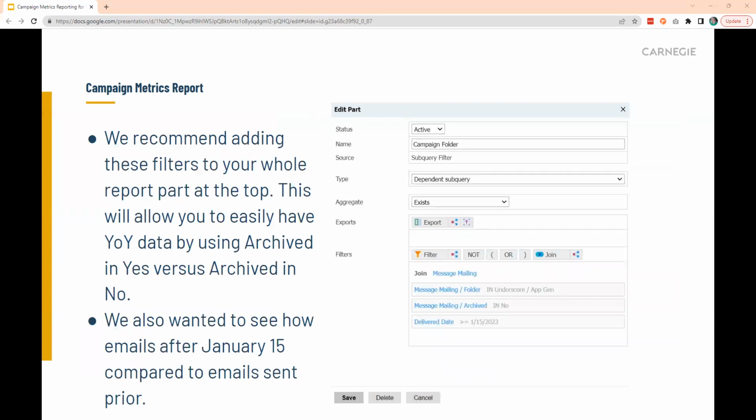We also recommend adding these filters to your whole report part at the top. This will allow you to easily have year-over-year data by using archived in yes versus archived in no. So here was an example. We did archived in no so that we know that we're looking at the current cycle's AppGen emails. And then we also wanted to see how emails after January 15th within the AppGen campaign compared to emails sent prior. So this particular part of the report was based off of a delivered date as well. So we could look at data in a few different ways.